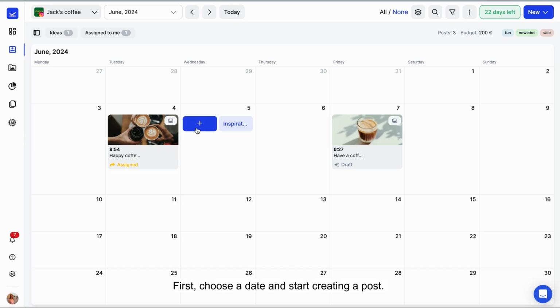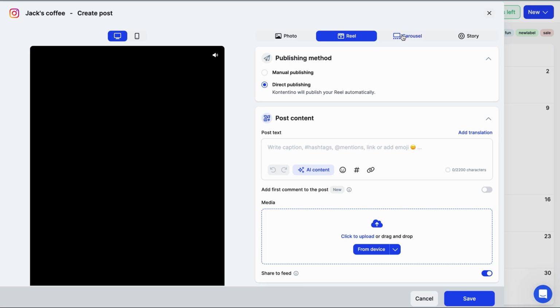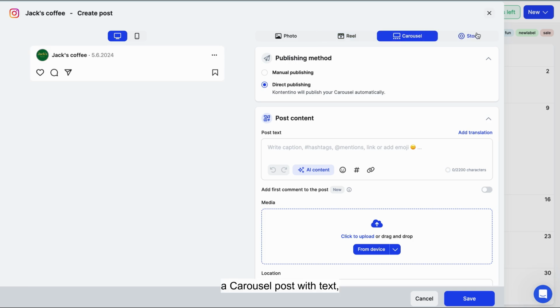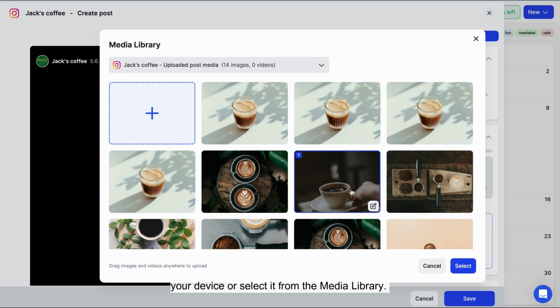First, choose a date and start creating a post. In the post creation modal, choose the post type of your choice from the upper section: a photo, a reel, a carousel post with text, or a story. Let's create a story. You can either upload the media from your device or select it from the media library.